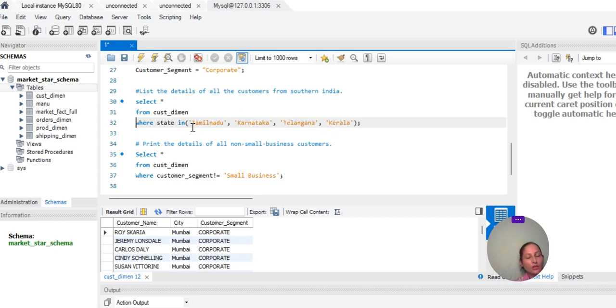How does it work? If the customer's state is any of these states, then we want to see all the details of that customer. So this is essentially membership. This is the IN operator. Those who are familiar with set theory, this is essentially a membership in the set. The query is satisfied if the state contains one of those elements. We specify the members of the set by separating them with commas, so here Tamil Nadu, Karnataka, Telangana and Kerala are all separated by commas.